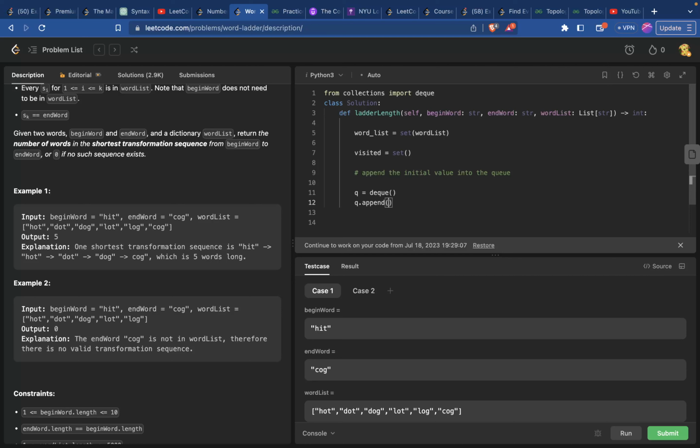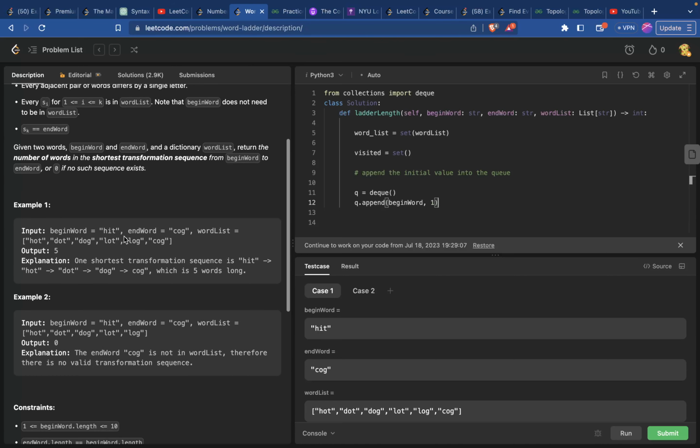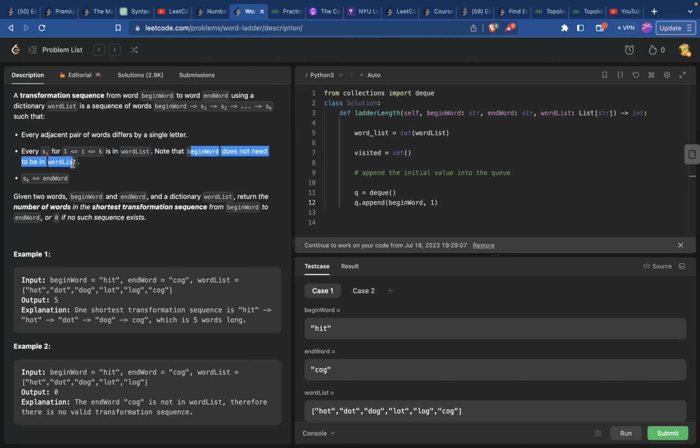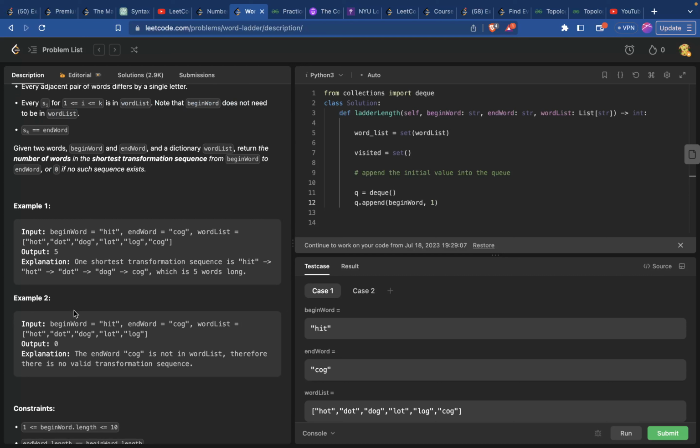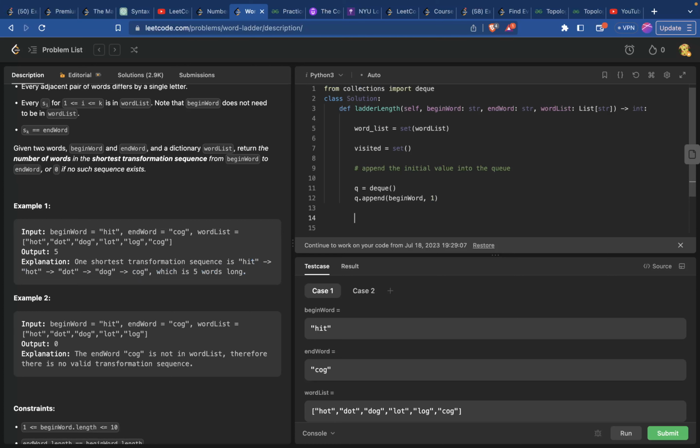So what is the initial value? The initial value is nothing but the begin word, right? And what is the length? We initially start with 1 because from whatever word you start with, like it's mentioned here, the begin word does not need to be in the word list. So we start from the begin word and then we count the transformations. From hit to hot you need 1 transformation, from hot to dot you need 2, dot to dog you need 3, dog to cog, which is 4. In total, it becomes 5 because it's 4 transformations but 5 words in total. That's why we begin with 1. Otherwise, we would have begun with 0.